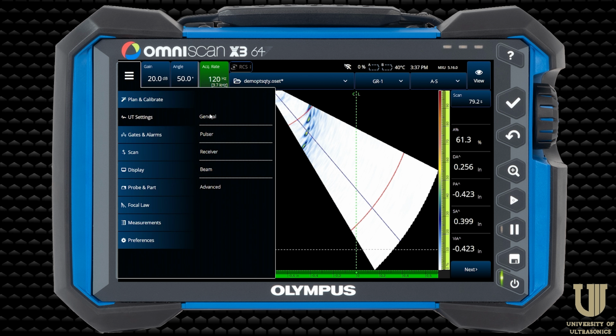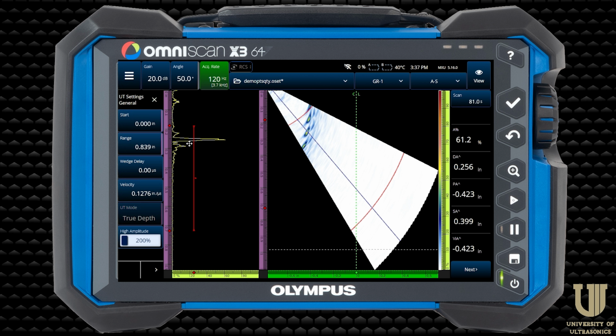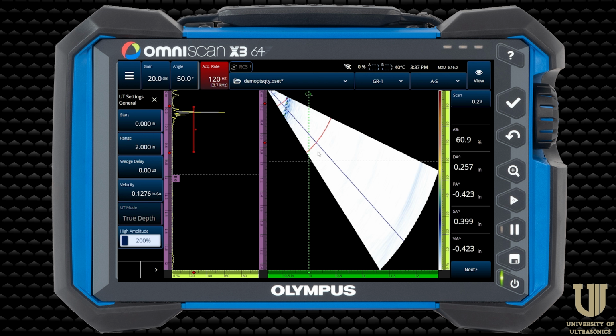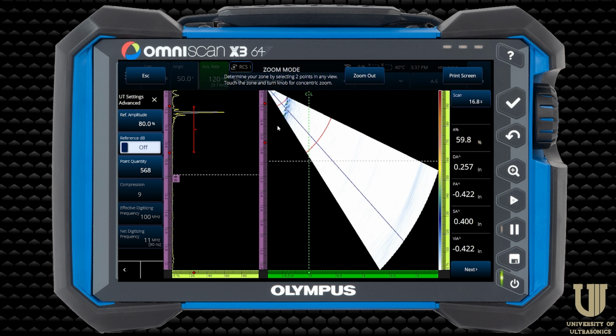But this is the problem. This used to be the problem. What if I change my range? What if I doubled the range? Okay. Well, if I go look, that same 568 points quantity, now that I stretched it out to a longer range, I've now got a higher compression level and a lower net digitization frequency.